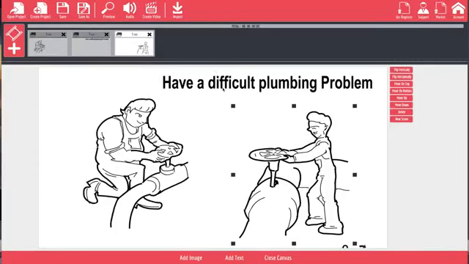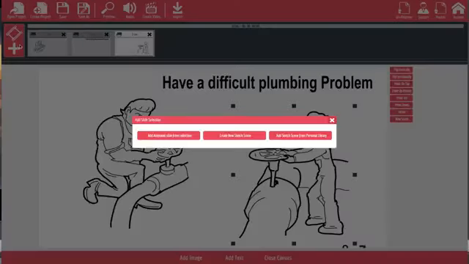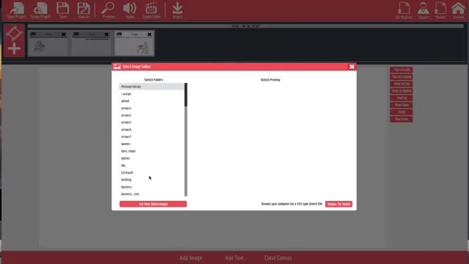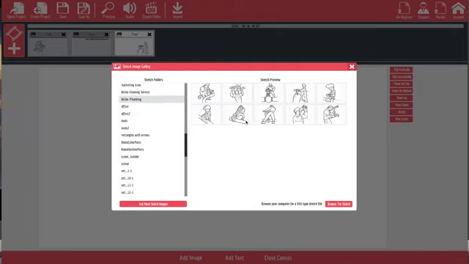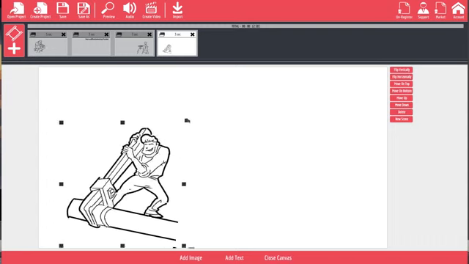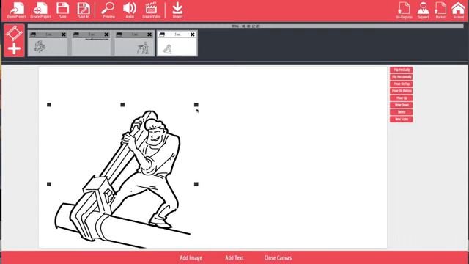Now, if we wanted to move on to another slide that has nothing to do with this one here, what we would do is instead of just hitting Add Image, we would actually hit the plus button here. We would hit Create a New Sketch Scene again. And again, we would hit Add Image. And now we'd go back to our niche plumber. And we would find the next one. And again, we can resize this.